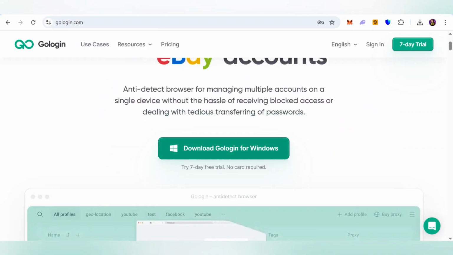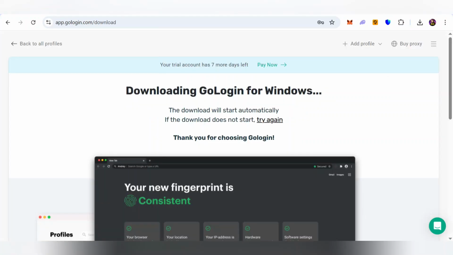Now you can also download GoLogin for Windows, and you can try the 7-day free trial, no card required. You just need to click on sign in, then sign up and enter some information, and then you can easily download. The download will start automatically, and if it does not start, you need to click try again and then it will start.